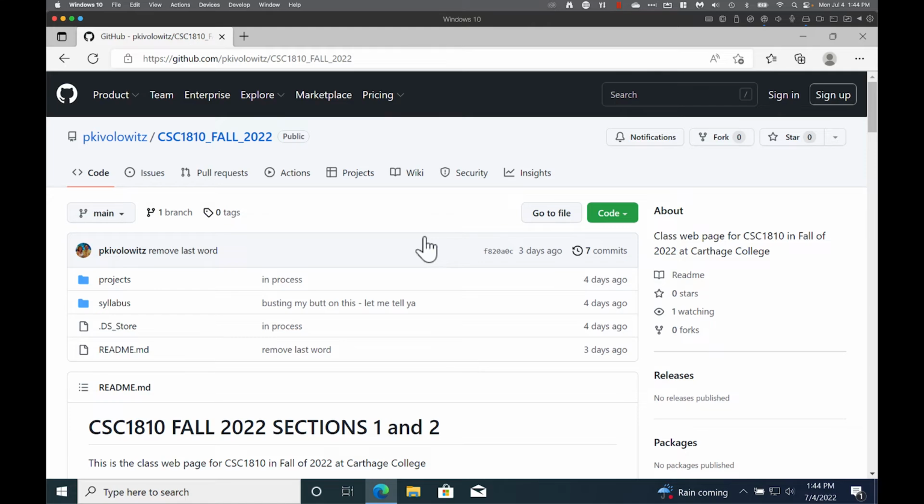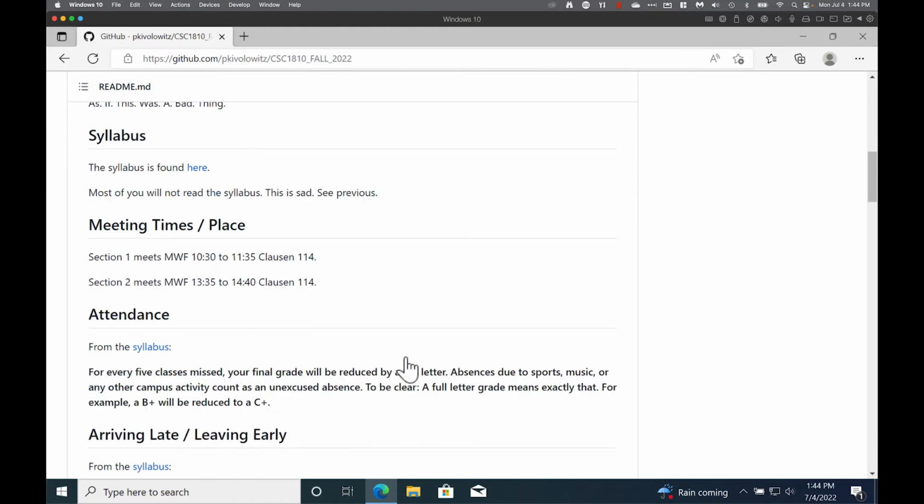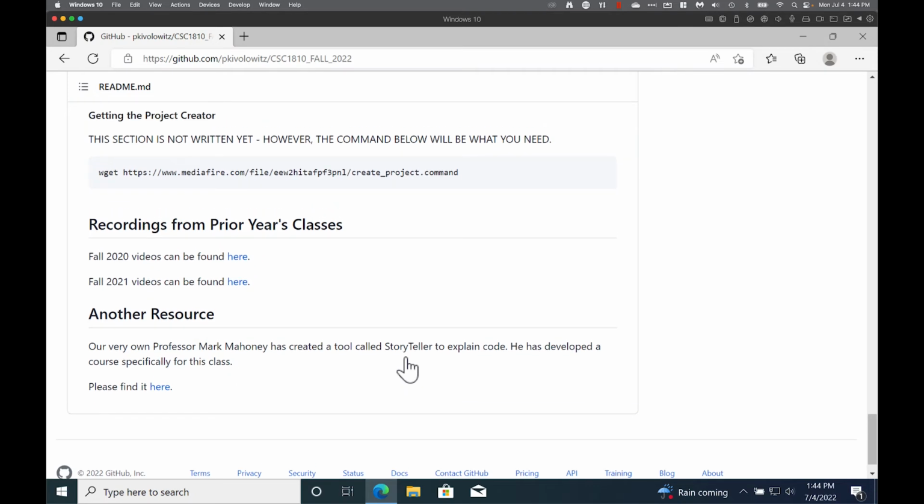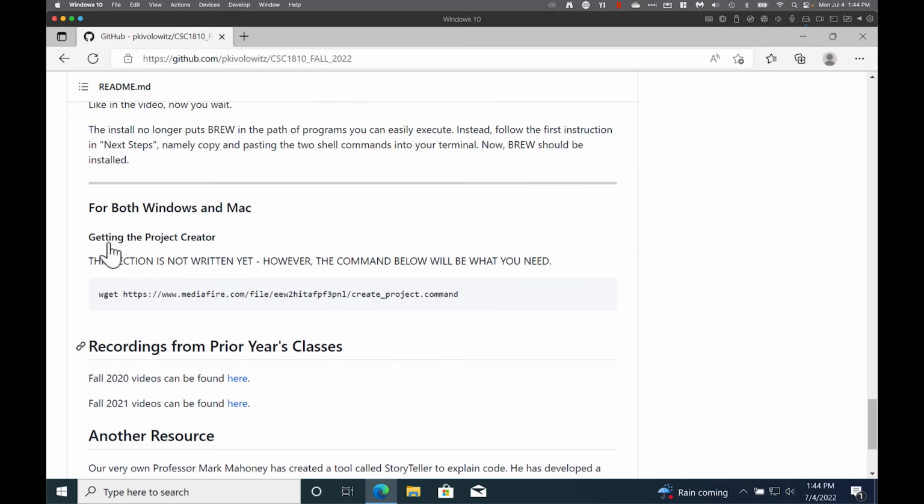This is the class main web page. It's not quite finished when I recorded this video, but you will be able to find getting the project creator. Click on the gray box. You'll see an icon for copy to the clipboard. Click that. It's now copied to your clipboard.